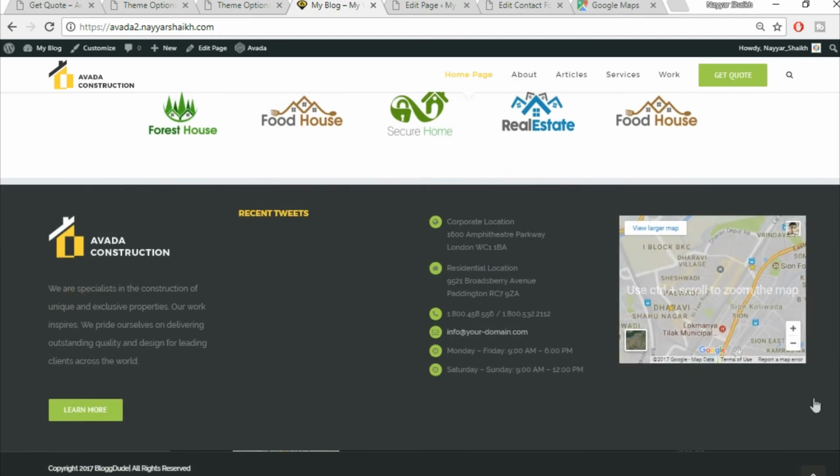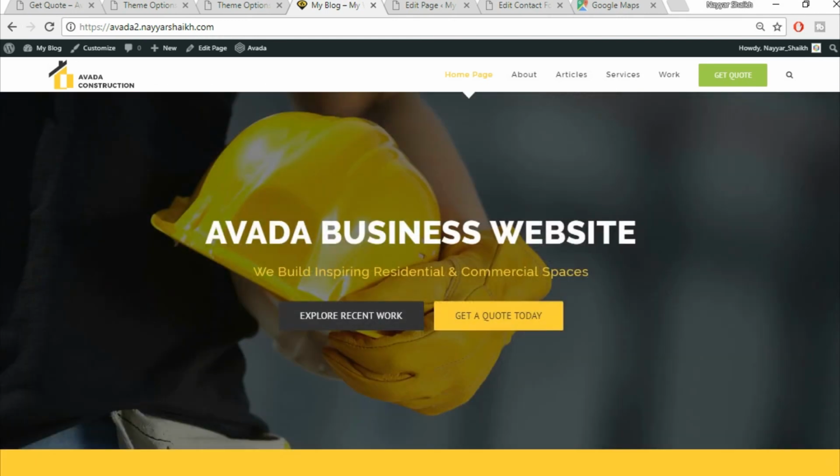Everything looks fine. Okay guys, so this is how you create a website using Avada theme.